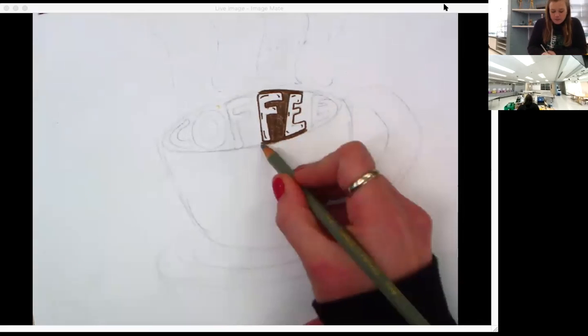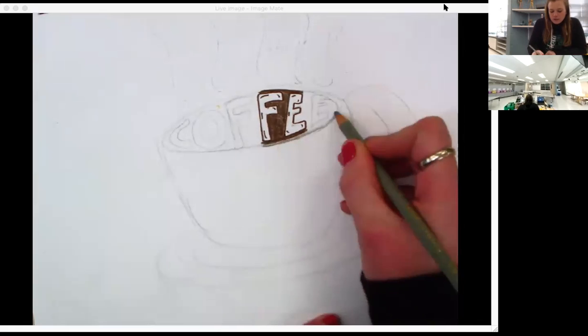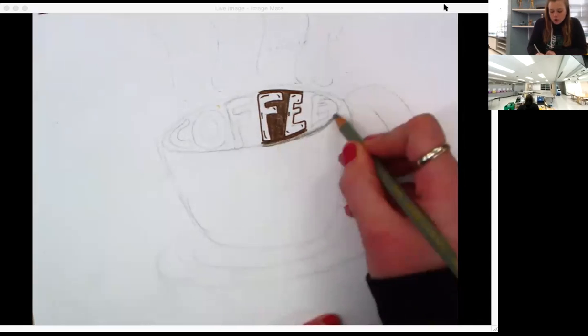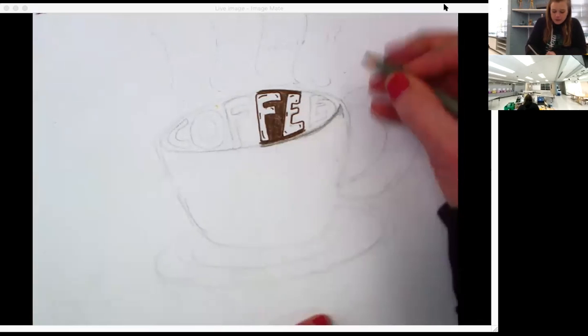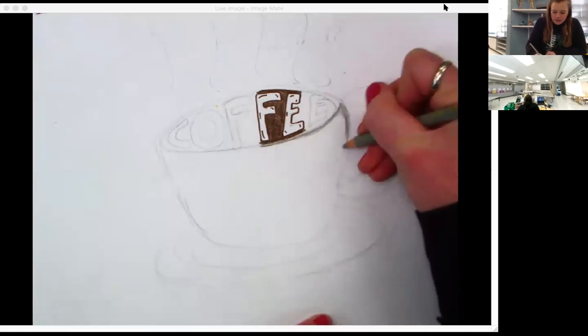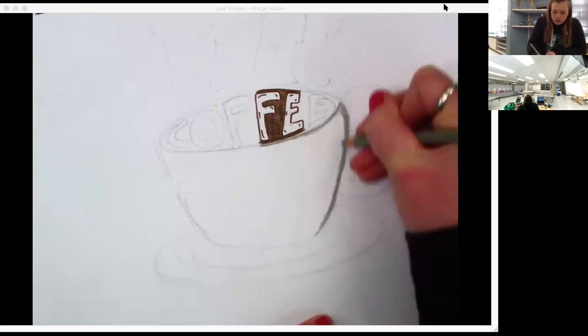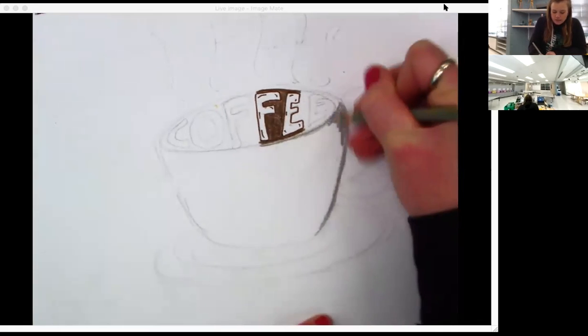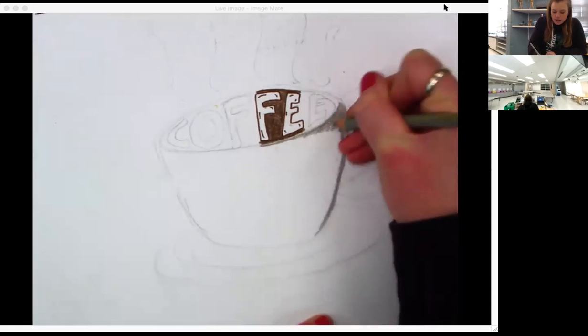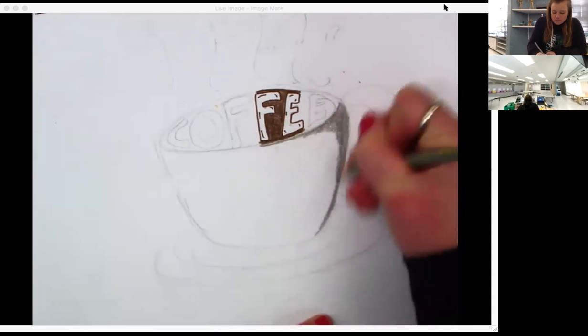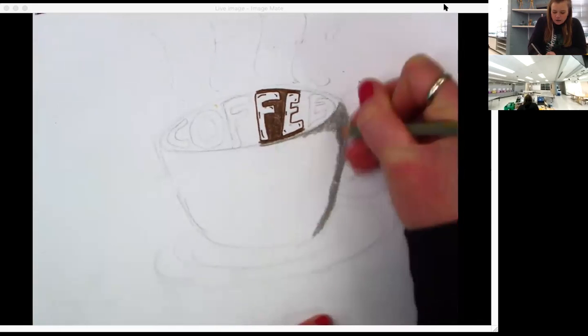So on this coffee cup, I'm going to make it look more three-dimensional. I want it to look like a white coffee cup, so I'm going to take a gray colored pencil. On the outer edge of my coffee cup, I'm going to shade really darkly. You'll notice that I'm pressing down really hard and going over the lines several times, so this gray gets really, really dark.